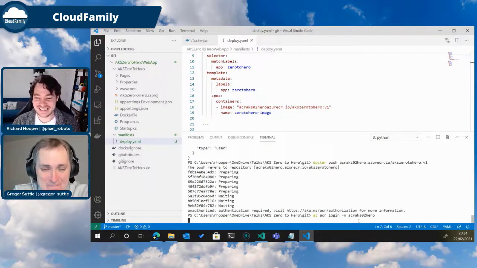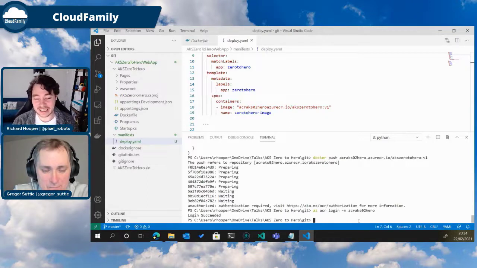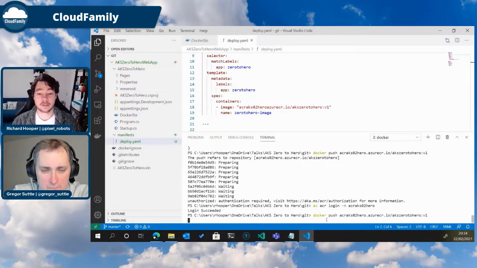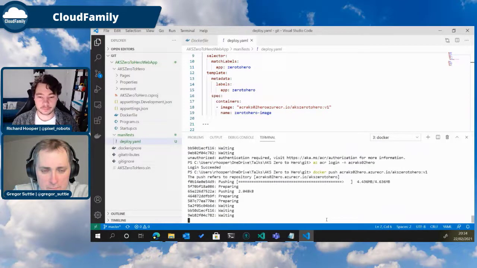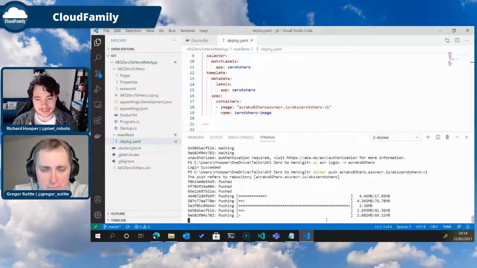Oh yeah, it's ACR AKS, and then it says login succeeded. So that's all good. I'm logged back into the ACR. So then we do the push again, and this time it should go through. You can see it pushing the container images, each layer, I should say.